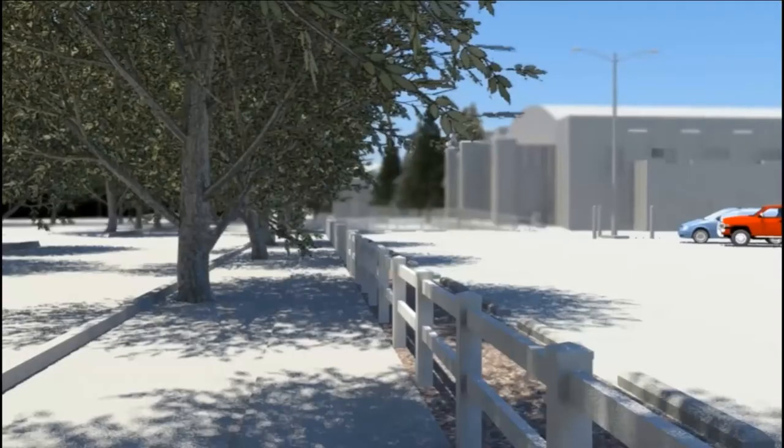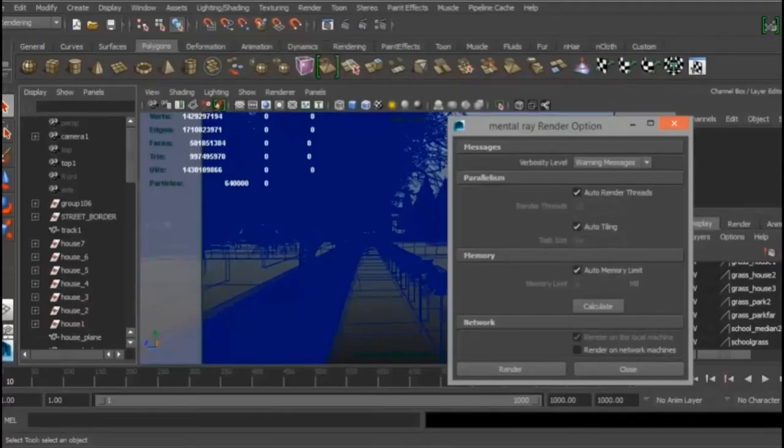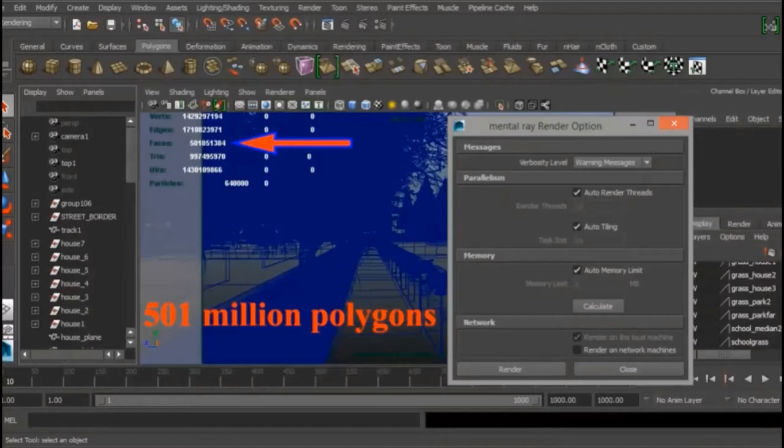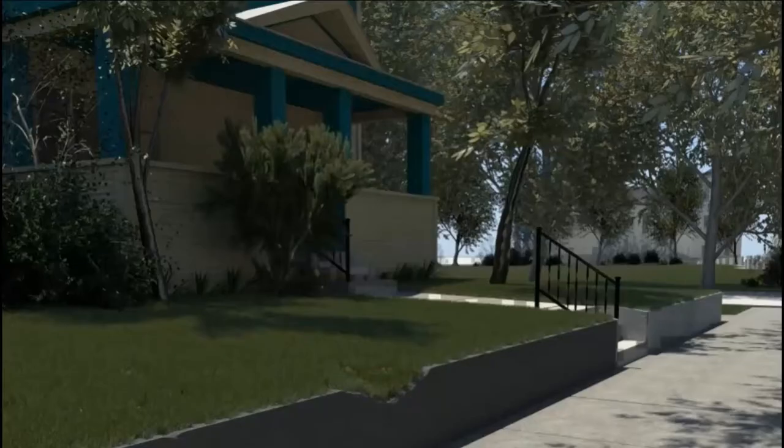This is the scene on the outside of the classroom, which has significantly more than 1 million polygons. This scene, which is checking the depth layer, has about 500 million polygons. And it takes nearly 4 hours to render.